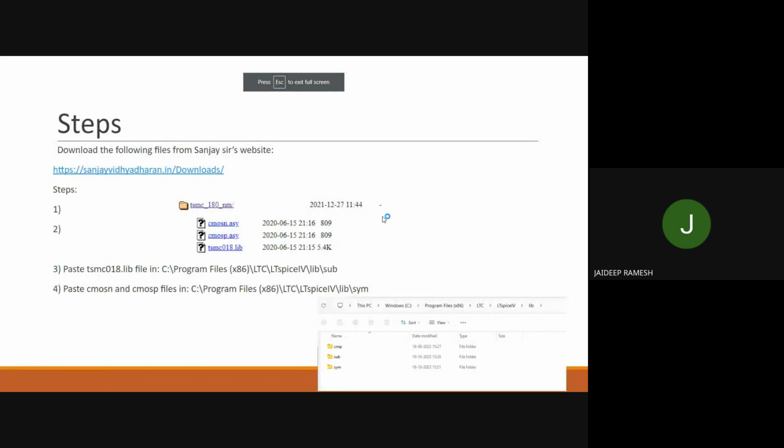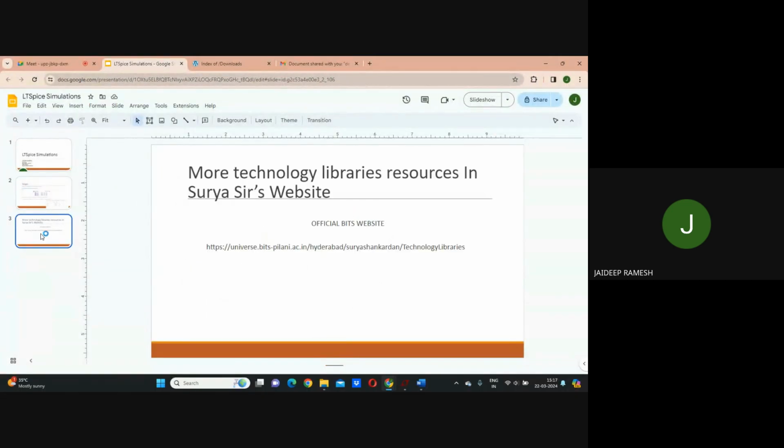And after opening the TSMC 180 nanometers, we'll see three files. So the TSMC 018.lib goes into the subdirectory over here, whereas we can download the CMOS N files and CMOS P files and store them in this particular directory. And if someone wants to explore, they can always check out Sanjay sir's official BITS website where he's mentioned several other technology nodes. I'll start the LTSpice demonstration now.